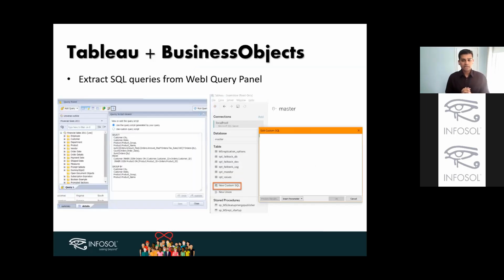The second approach that our customers used was taking the SQL query from the Webi query panel. Now, if you go to your Webi query panel and you click on the script viewer panel, you will see the exact SQL that's been generated from the query that you create in your Webi. So as and when you drag and drop all your objects from the universe, this query gets generated in your Webi query panel. Now you can copy this query and then you can open your Tableau Desktop.